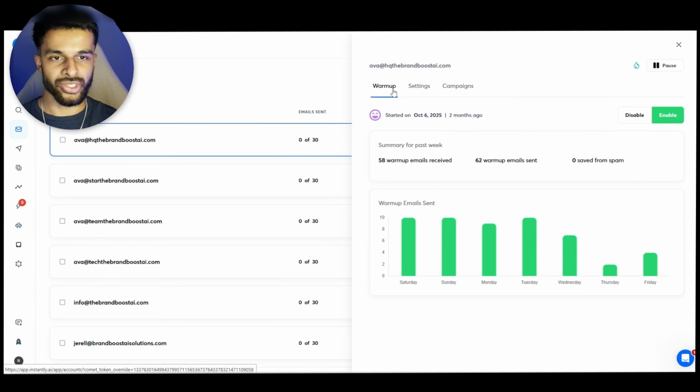So the first tab that you have right here is called the warm-up tab, and it's pretty obvious what it does. But if you want to track the emails that have been sent and the emails that have been landing in spam and stuff like that, they've made it very, very simple right here.